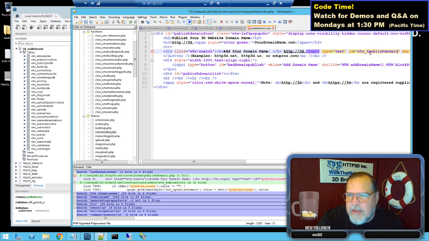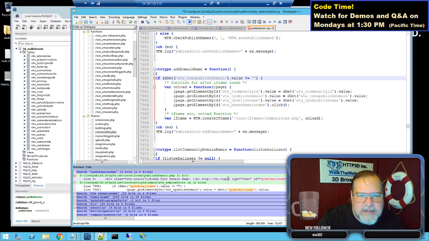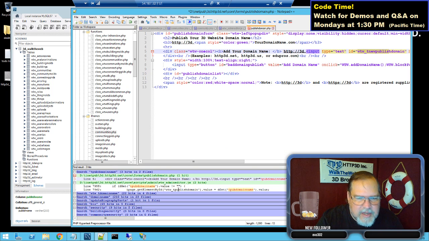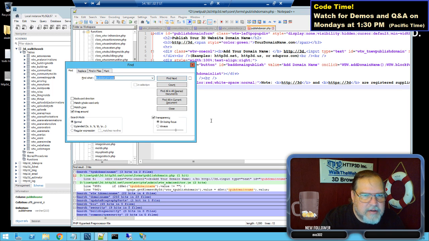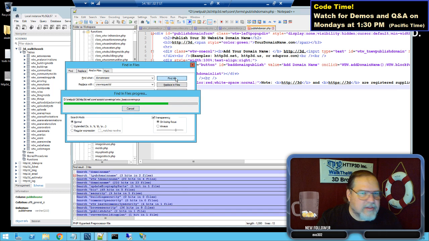We're going to say new publish domain, and I'm purposely making it publish domain so that when I search for it, when I'm fixing these things, it will all come up and I can find it easily. So what I did was I changed those to new published domain, and then I changed these other ones to pub domain. Okay, so now find domain name and find in files. Let's tackle this and clean it up.